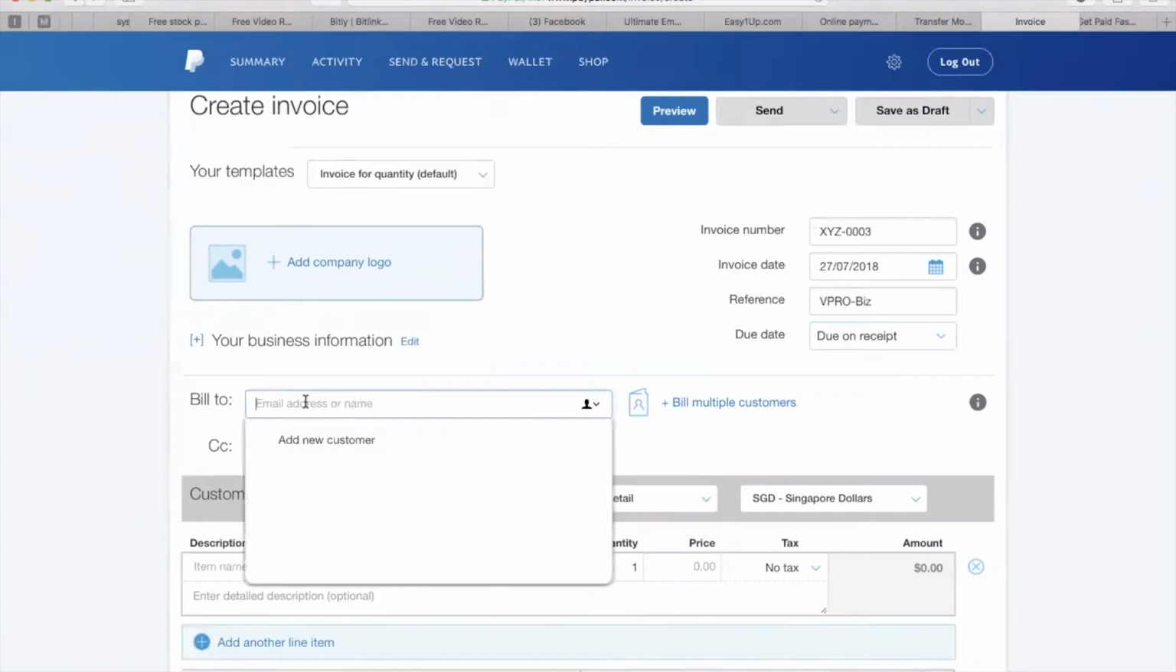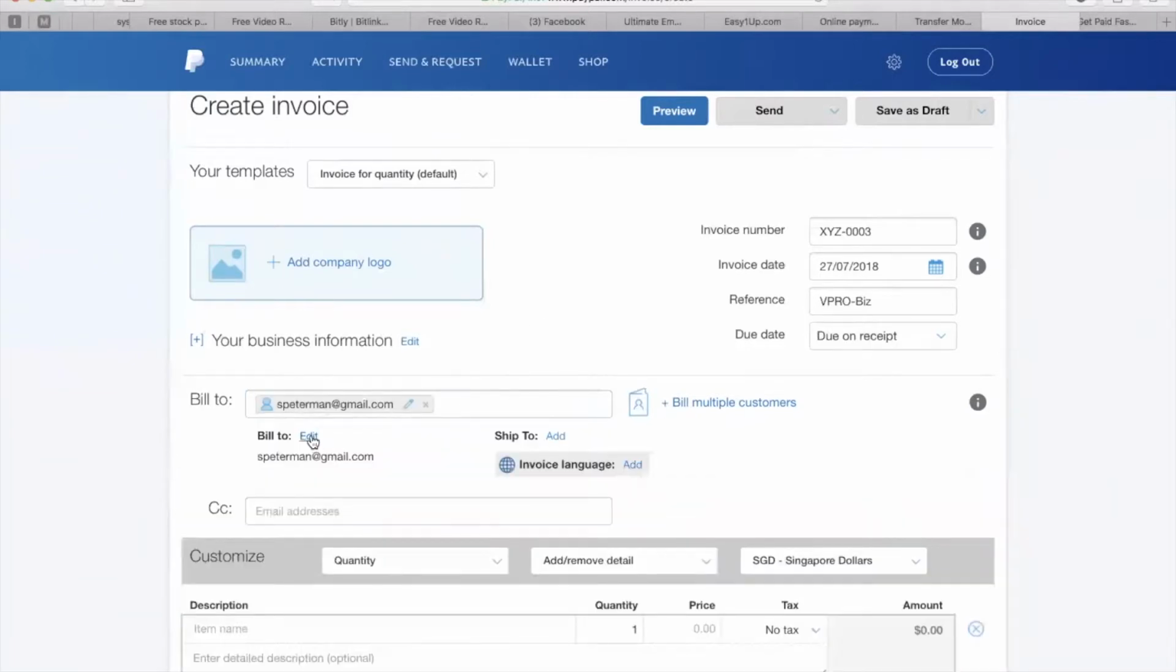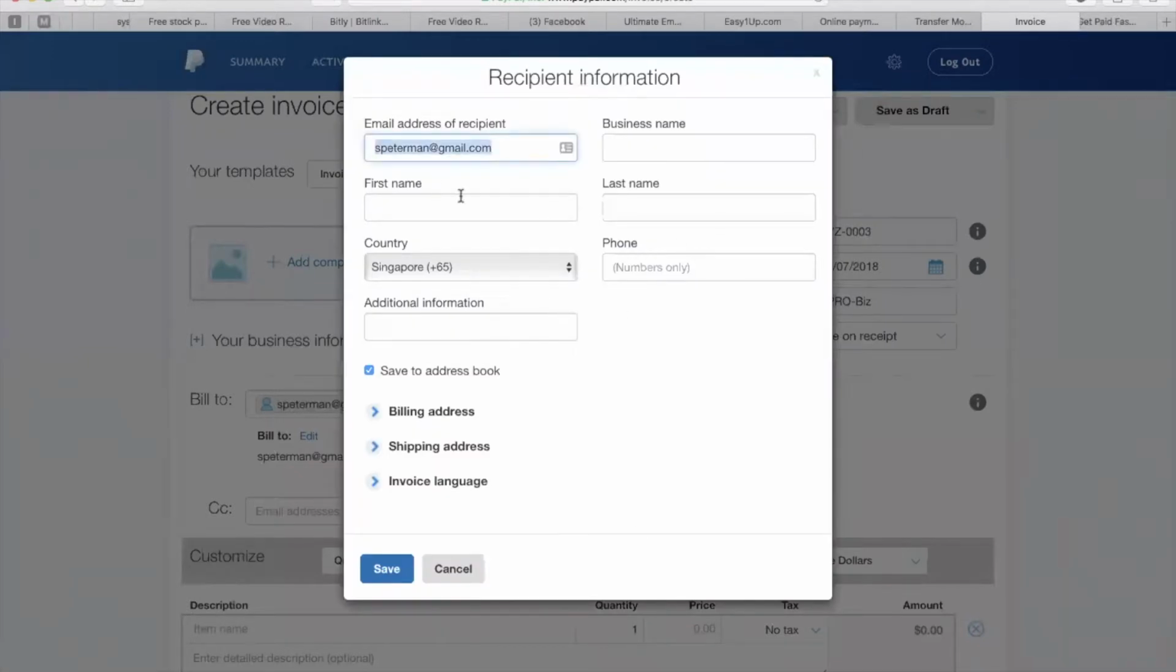All right, then bill to, you either add a new customer, or you can just put in their email address. Then you can click on edit to fill up more of the information, because you can grab all this information from your back office the moment they have set up a free account in your Easy1Up program. First name, last name, the contact number, and additional information. I normally put their ID here.